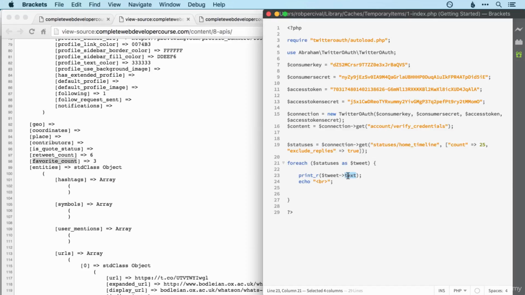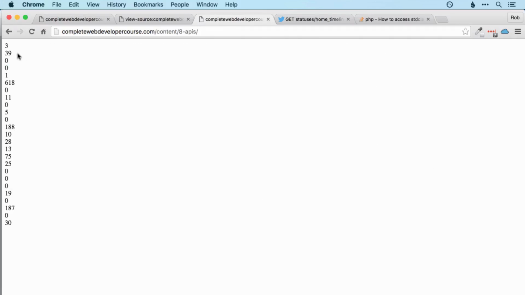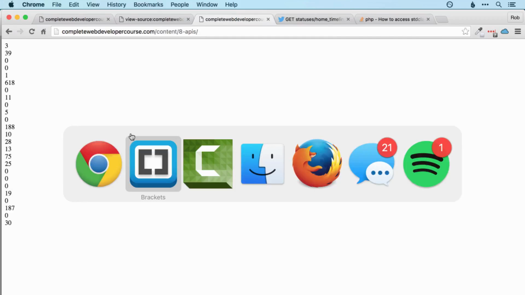So instead of tweet text, we'll use tweet and favorite count. Let's just have a look and check that that's returning the number that we're after. Wonderful. There we go. So we've got a whole range there. I wonder what that exciting tweet is. Let's have a look.